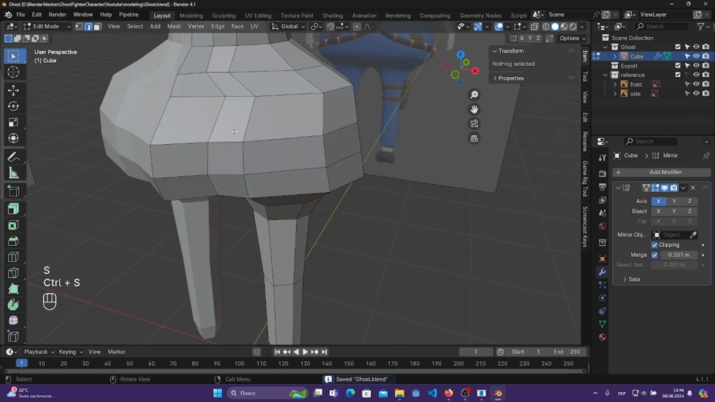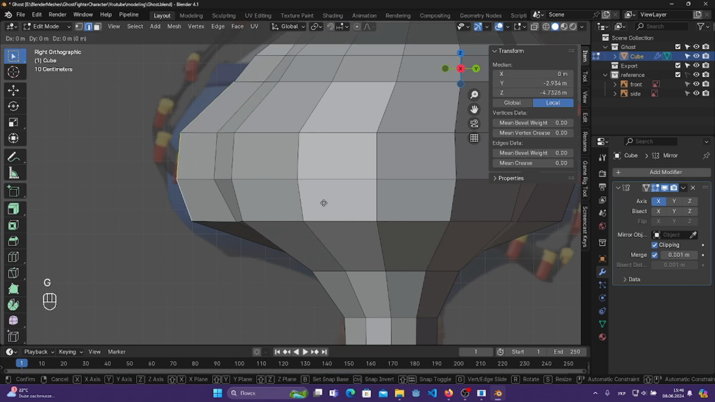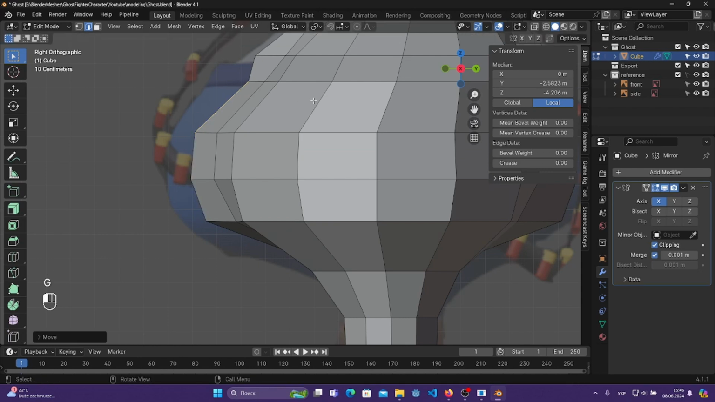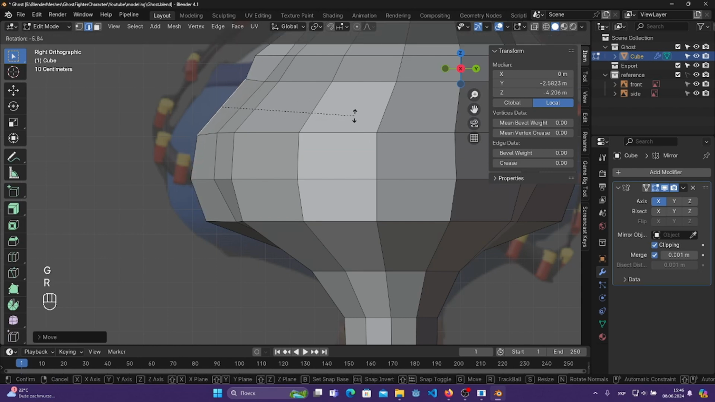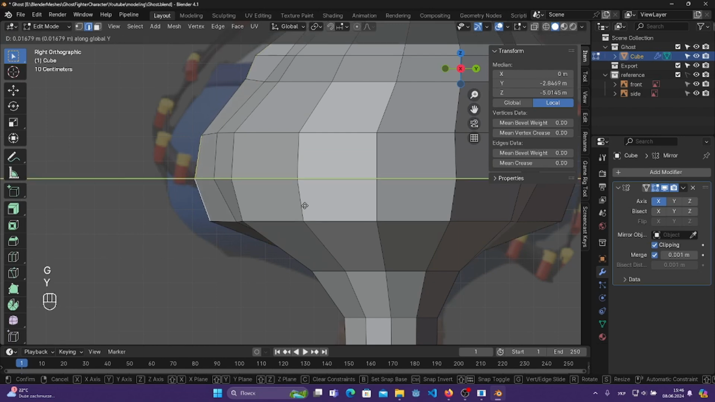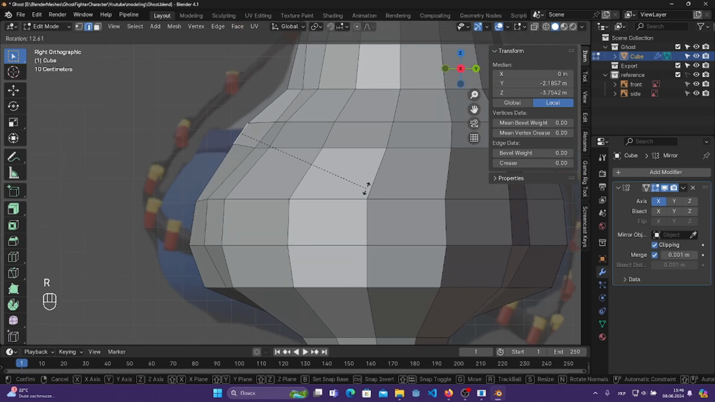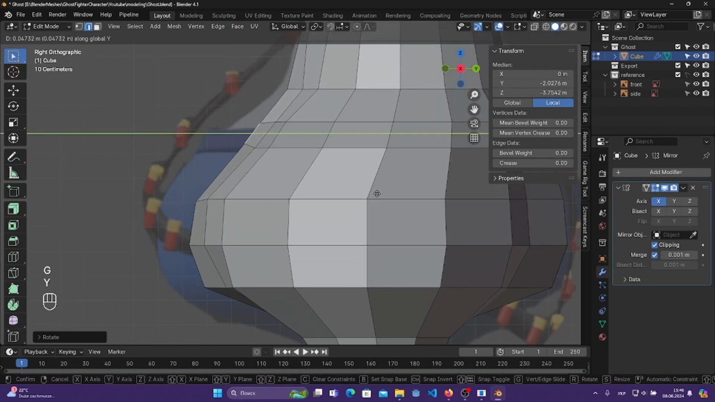So to do that, let's go to side view, select these three, and move it along Y direction, and rotate it a little bit right here. Then select it and move in Y direction, rotate it and move along Y direction.